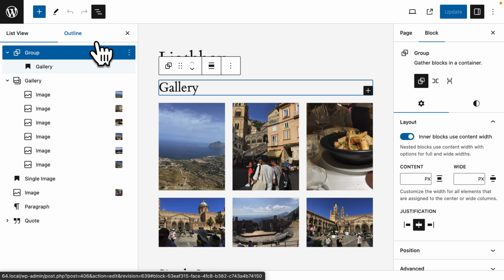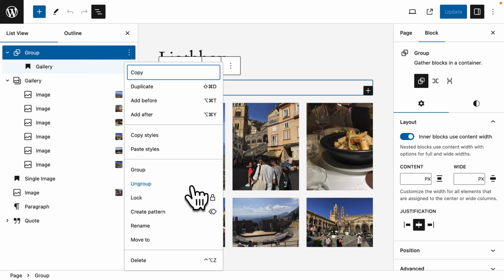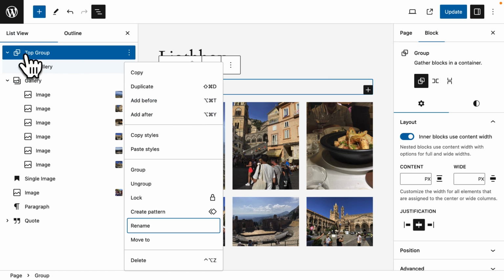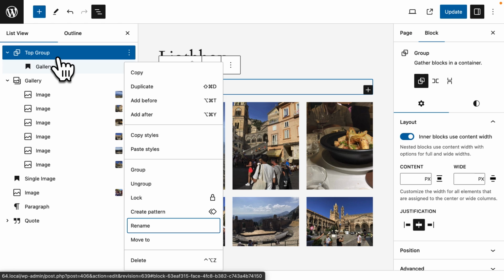Now, you can also change the name of the group block. That's new. And if I go right over here and I click into rename, maybe I want to name this top group, and you can see it now says top group, so it's a little more definitive than just saying group. I think eventually you're going to be able to change the names of all the blocks in the list view.